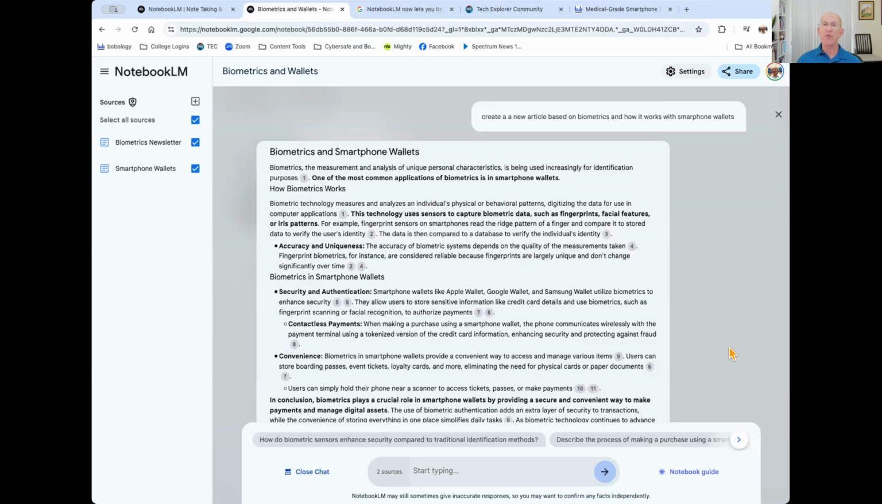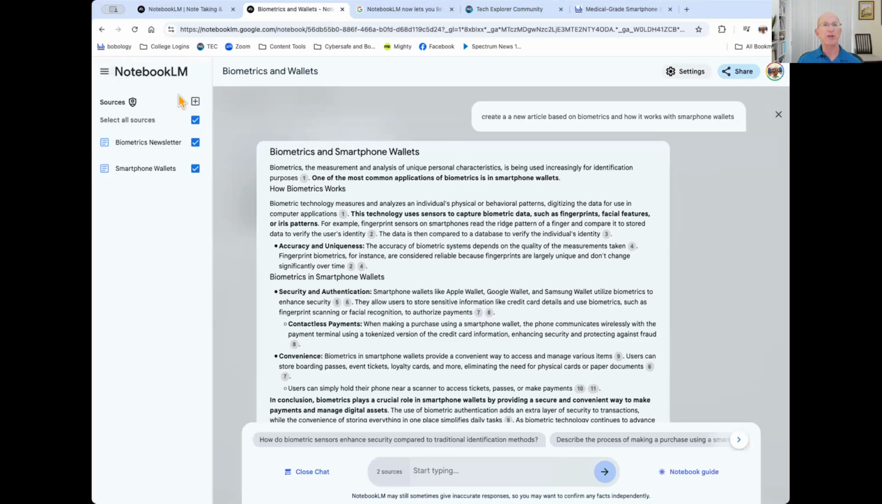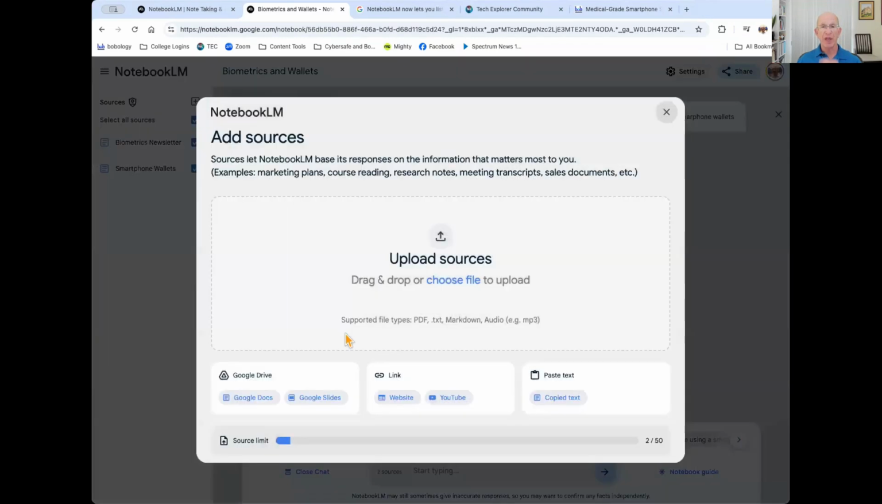So it's a great way for creating fusion, analyzing tools. You can even add in a website if you want to and create new information. So if I want to add a source here and I wanted to link to my website, I can link to my website. I can link to a YouTube video. I can copy and paste text as well. So these are the sources, and it tells you when you're getting to 50 sources for a specific notebook.